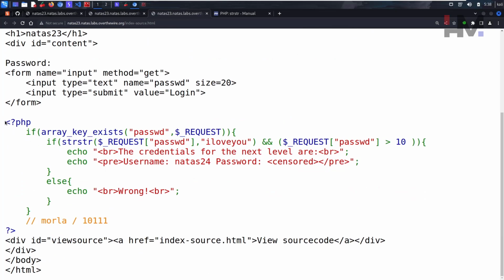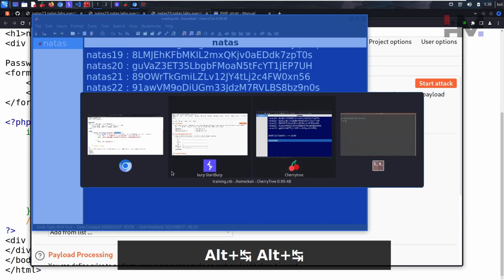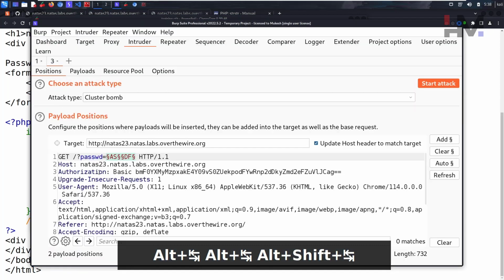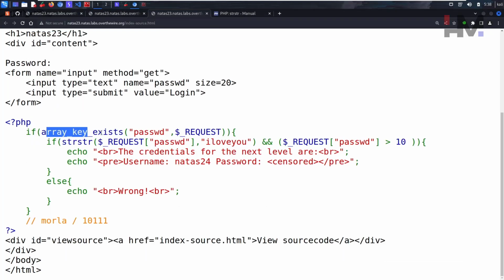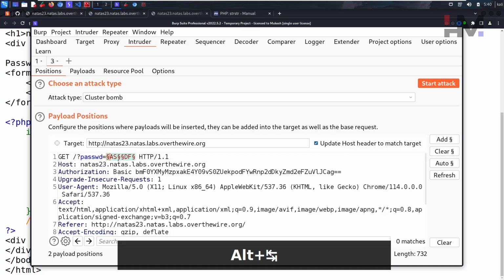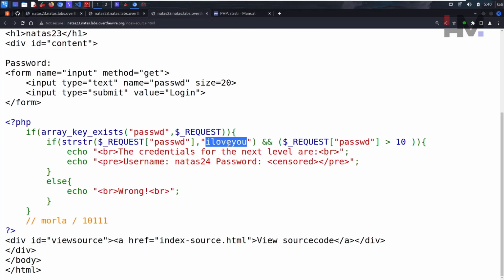As you can see, this is the whole PHP code. In this PHP code, it is going to check if there is a password parameter in the request. Once that is confirmed, in the next line we have the str function. This function is going to check the value of this password parameter in the request, which is this one, and compare it with I love you.